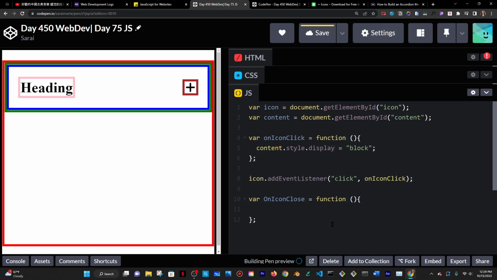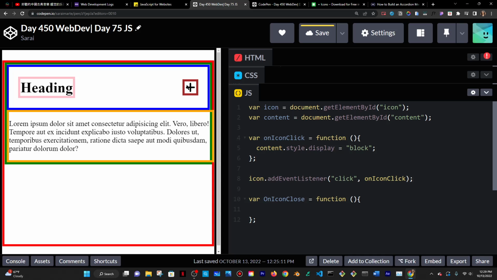So here's the thing. This is very hard coded. It's not the best way to do this. It's just really one way to do it. When I click on it, it pops up. When I click on it again, it does nothing, right? Because I haven't told it what to do. But here's the thing.